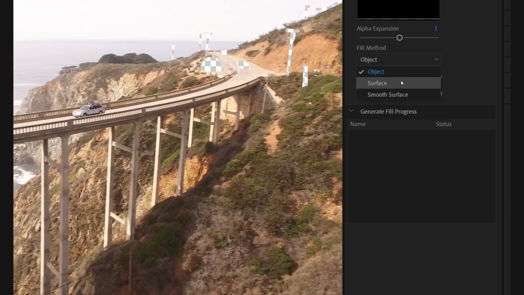Surface is trying to replace it, think of it like a sticker on a shirt. It wants to replace it with things surrounding it, and it doesn't move a lot. Smooth surface is just an even blending of the pixels of the hole to fill that hole back in. So it's great for pieces of paper and things with not a lot of definition.